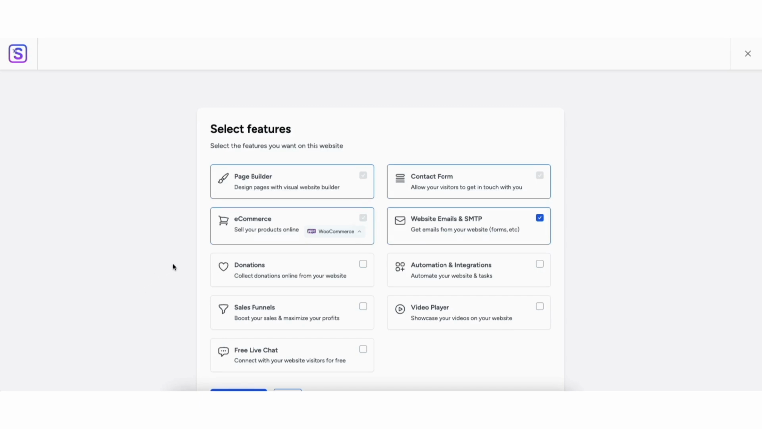Feel free to select any features you want. You'll see the Ecommerce Woocommerce is selected. This is how we're going to add our e-commerce products to sell and accept payments. Make sure Woocommerce is selected from the dropdown.